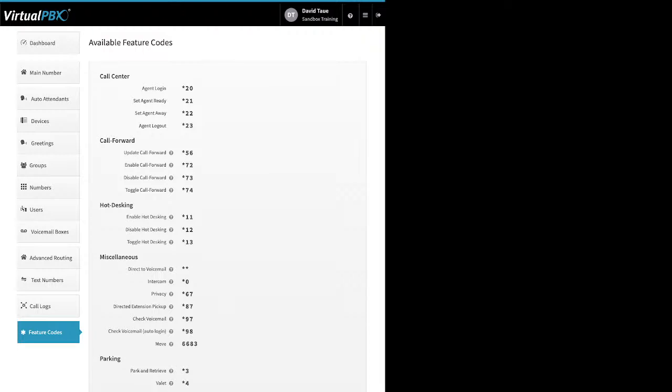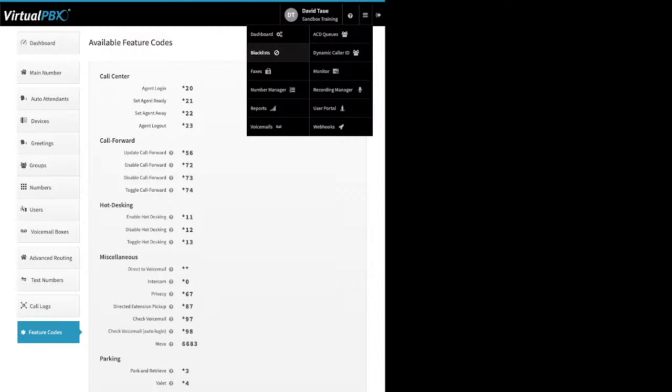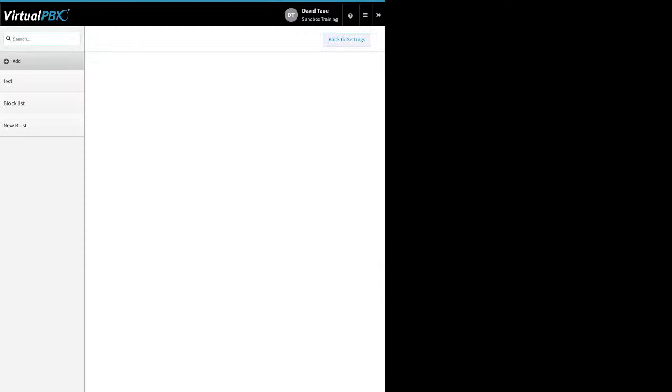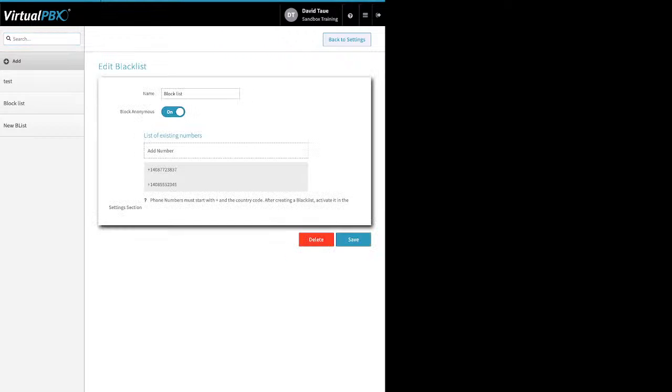All right, so that's the dashboard. Let's go over here. We got a blacklist. This is an included feature. This allows you to create a list of phone numbers you're blocking from reaching your system. You click on Edit Blacklists, and you would click on either Add to create a new one, or you would click on an existing list.